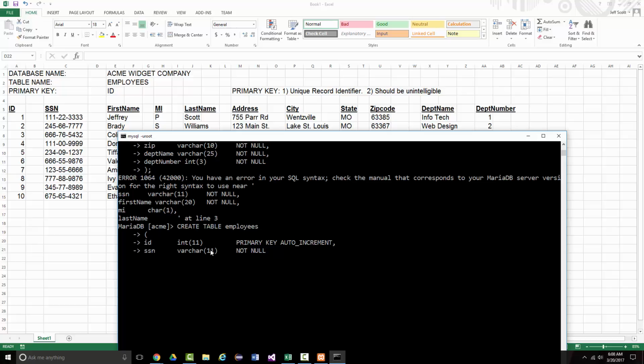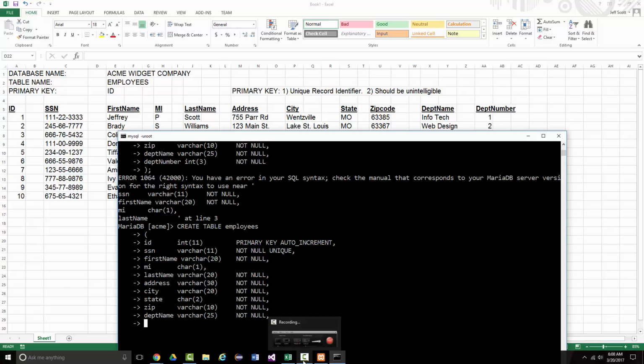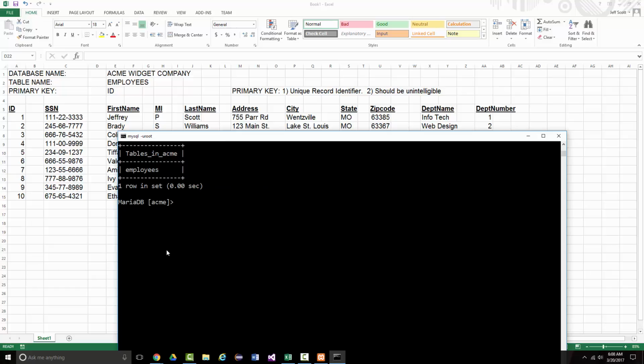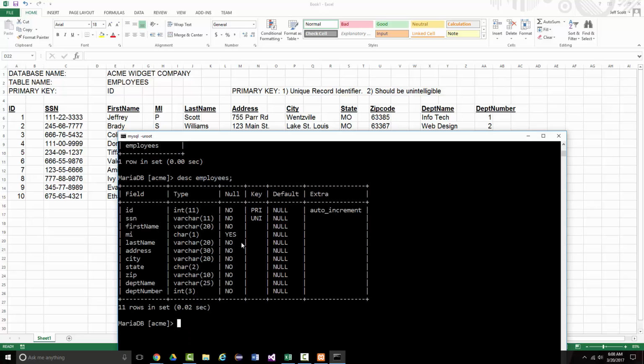I want to see if I can put unique here. There we go. We finally got our table. All right. So, show tables. And we've got employees. Okay? Describe employees.